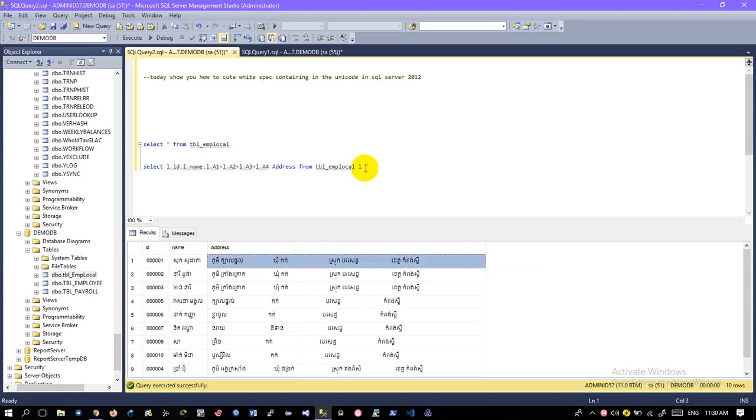Let me show you. I'm gonna cut the white space in Microsoft SQL 2012. The TRIM function is not available. So you need to use RTRIM and LTRIM. RTRIM means right trim, which cuts the white space from the right, and LTRIM equals left trim. Sorry, left trim. It means it cuts the white space from the left.